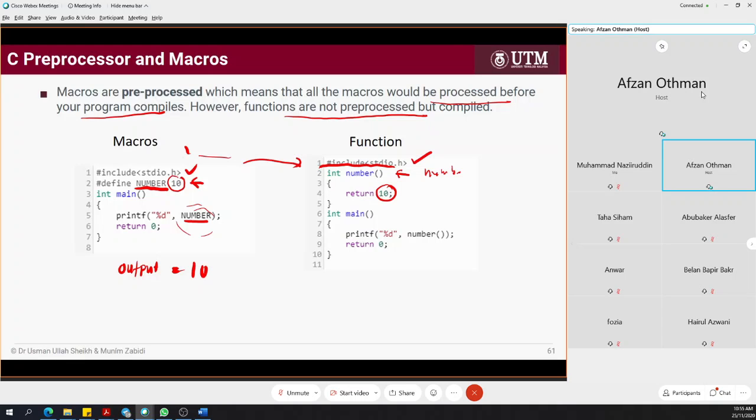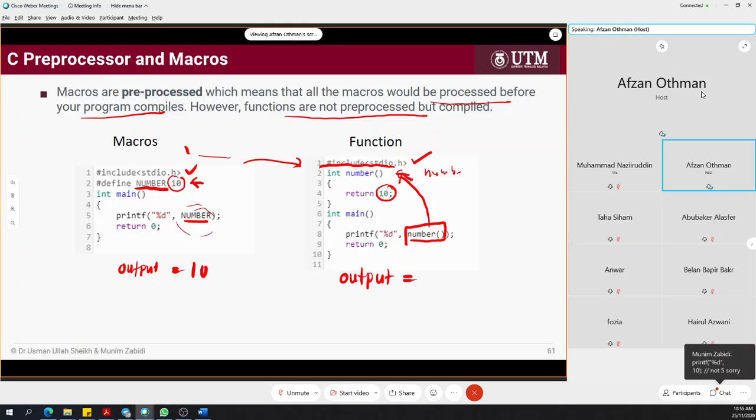So this is your main program. printf %d number. You see here, this is the number function. So what happens? It will go to this function here and it will return 10. So the output that will be printed out here is also 10.